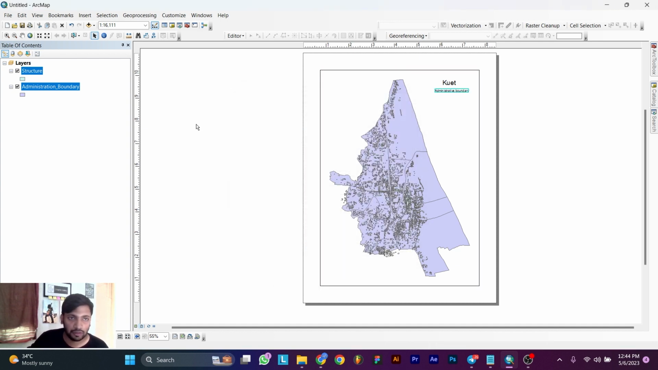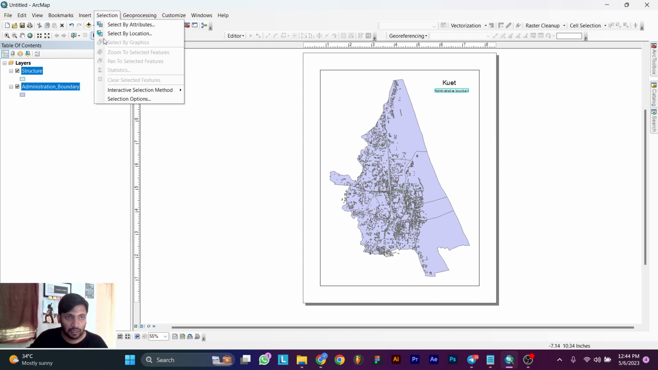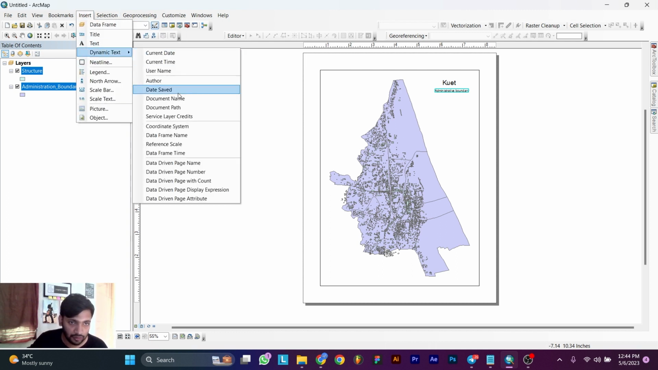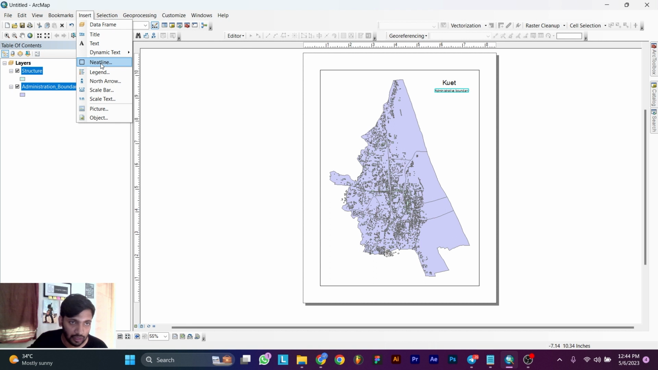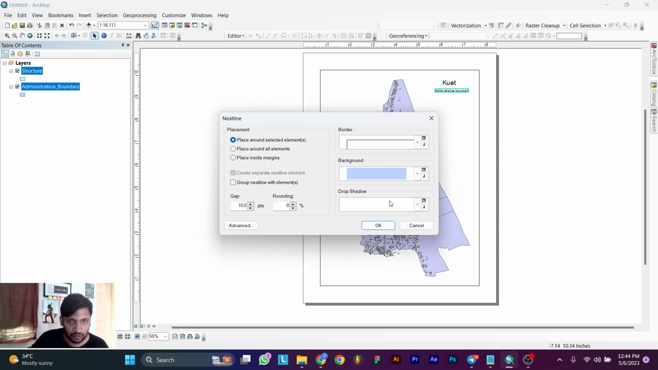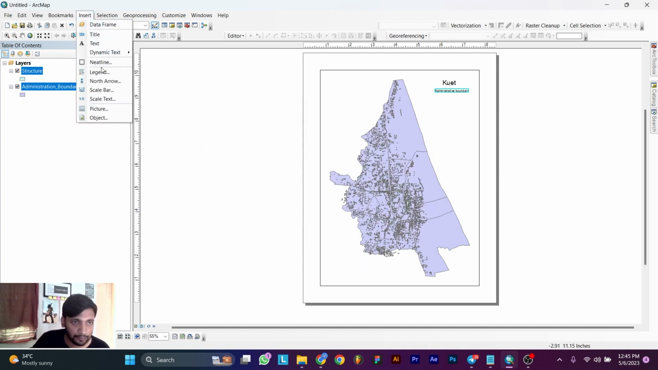Okay, I simply press the OK, and I can also add some dynamic text here. Here you can see, you will check this out, and here are the options for neat line. You can also change the border line and background and the drop shadow by this neat line. Here you can see there are several options: border, background and drop shadows. And there are also some other options.